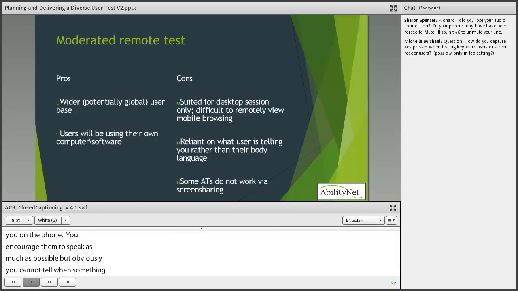And some technologies, particularly screen magnification, doesn't work very well via screen sharing. So you might be doing remote desktop viewing with magnification running, and actually you will just see a standard size screen. There won't be any magnification. Same with screen readers, unless the user's got a pair of speakers, you're not going to hear that going on in the background.